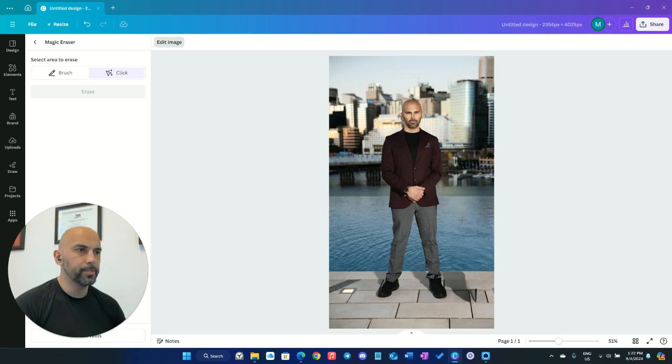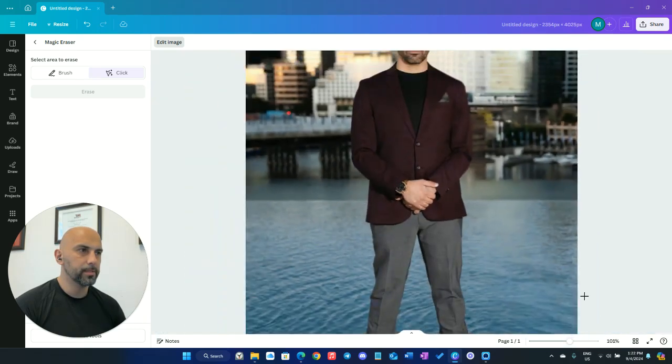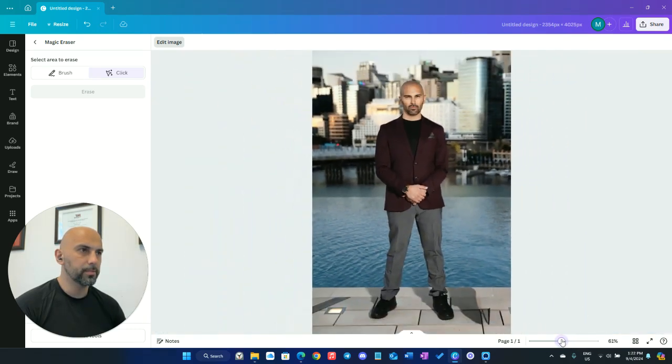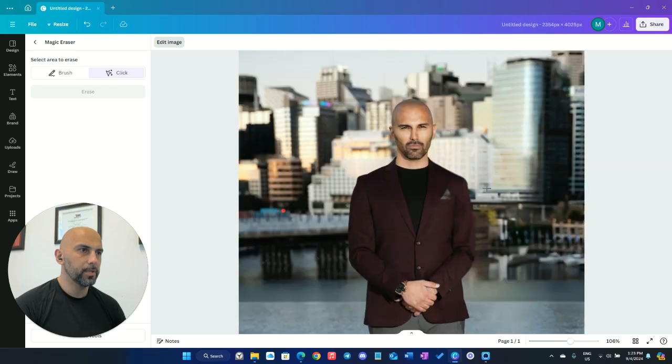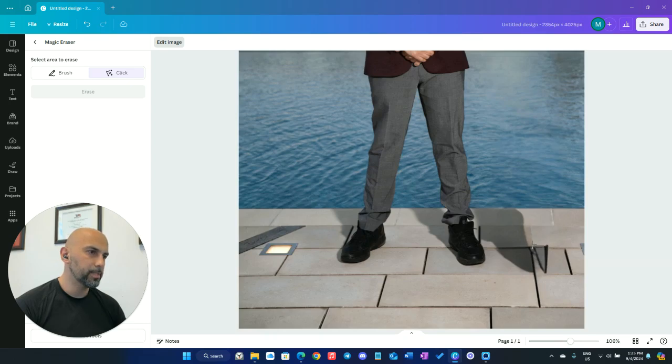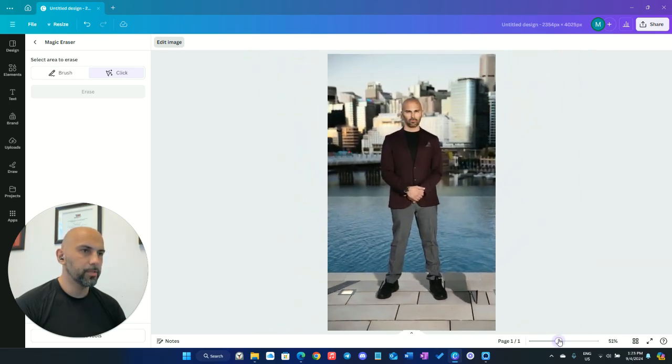There's a few issues. This part here looks messed up. This part right here doesn't look right. Did an okay job with these buildings, but this part right here doesn't look right. Still got, I don't know, what is that? Is that her heel? Yeah, that's her heel. So let me try removing those two things also with the click.